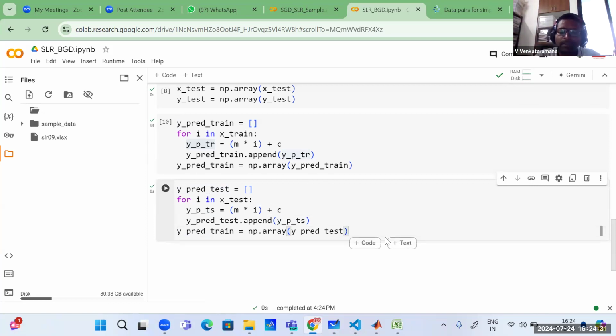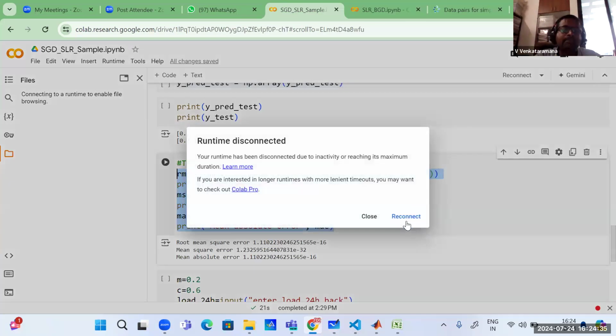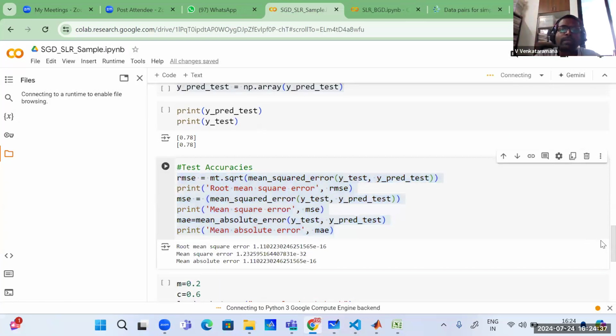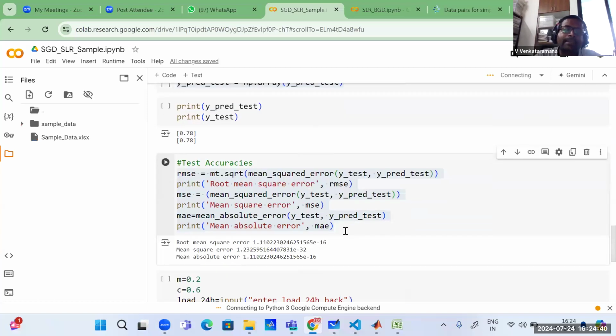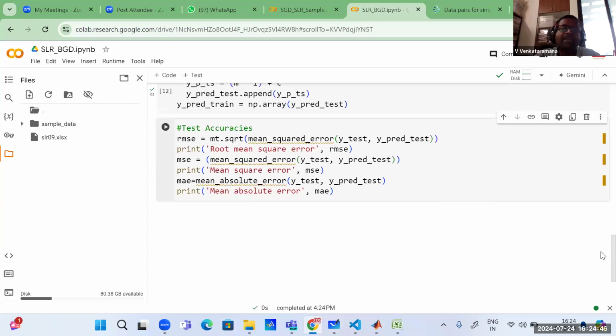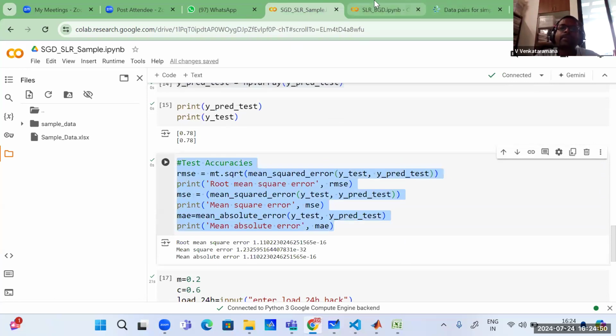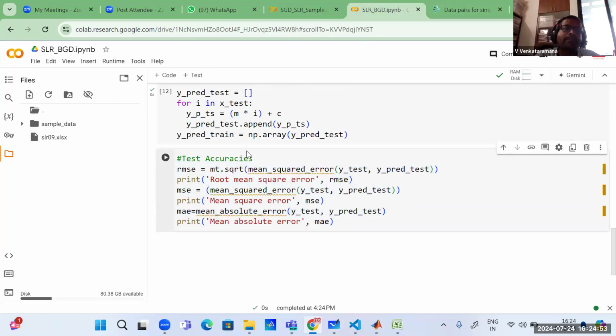So once the predictions are completed, what is the next step? We are going to calculate the errors. So we calculate the errors. We can use test errors. If you want to calculate the test error, we can use it like this. But it is throwing an error. Why is it throwing an error? Because we have to import those libraries.